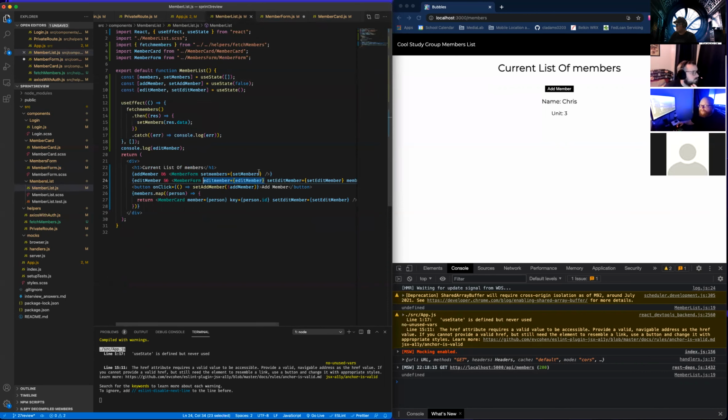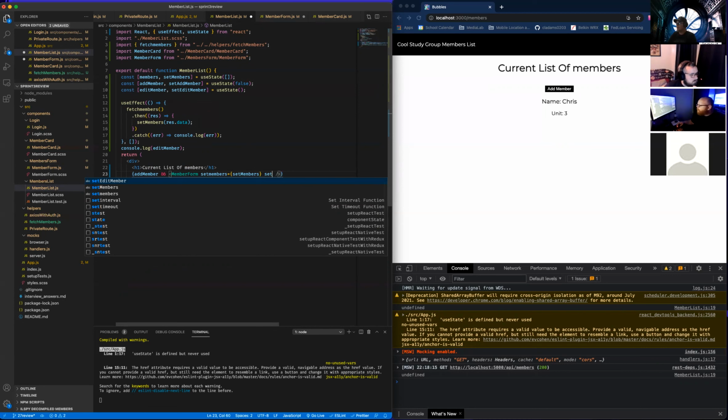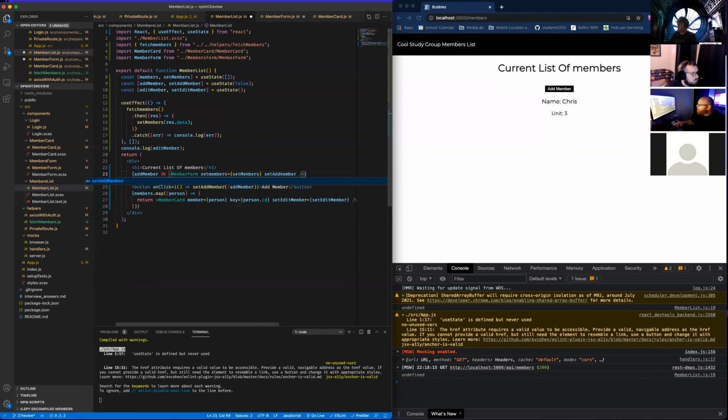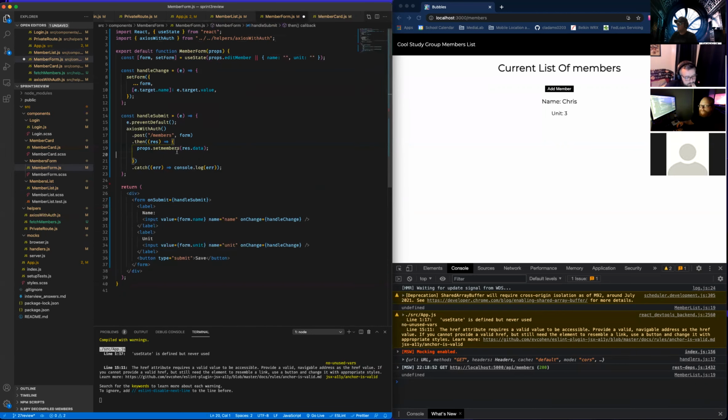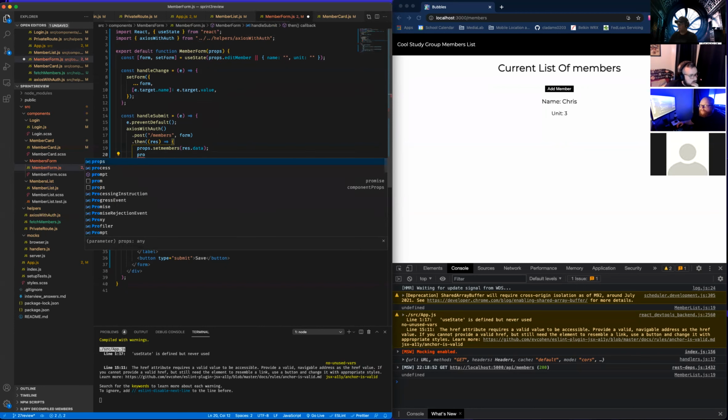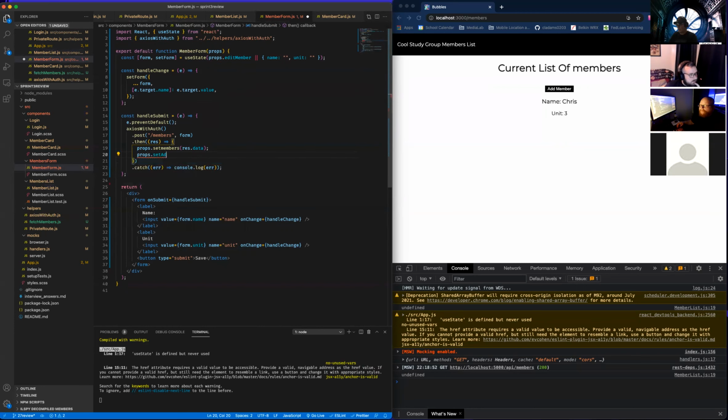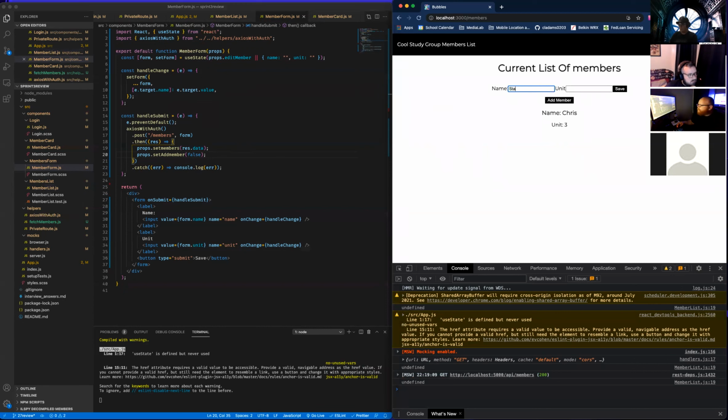Am I passing that? Nope, I'm not. So let's get that. setAddMember equals setAddMember. All right, we want to just set that back to false when this form comes through. So we're going to say props.setAddMember, and we're going to set that back to false. That should take care of that. We're going to verify that right now. We're going to click add member, add Stan, unit 3. When I click this, it should go away.